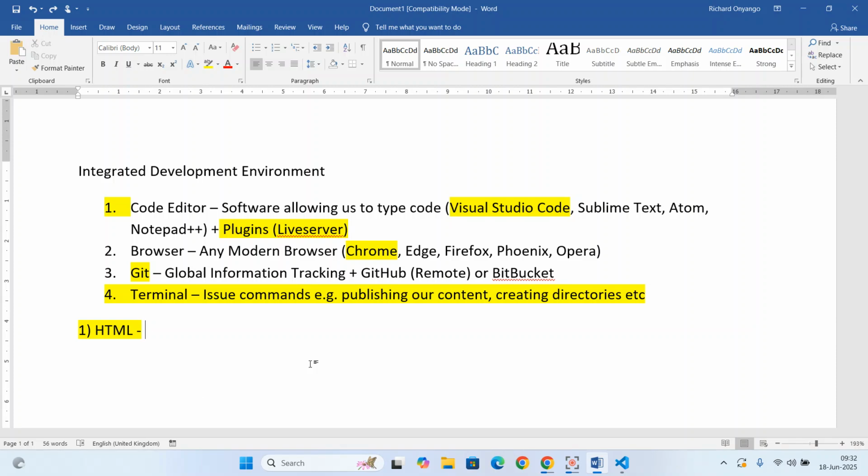HTML in full means hypertext markup language. This is actually the language of the internet. Why? Because basically all the pages on the internet are based on HTML. So HTML is based on something we call elements. And elements are the things that we display on our page.